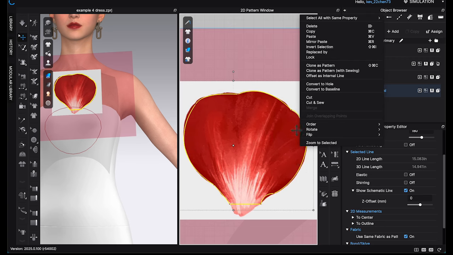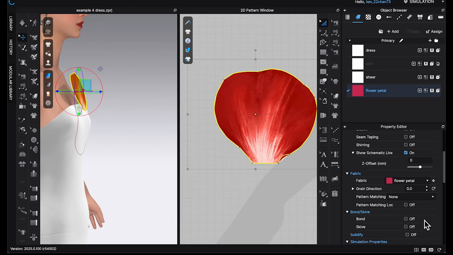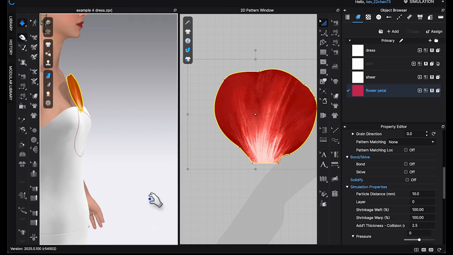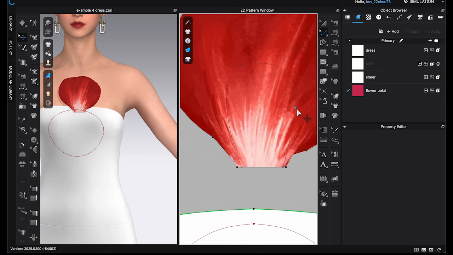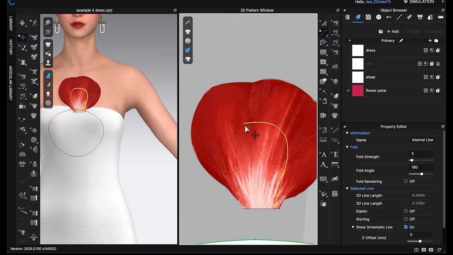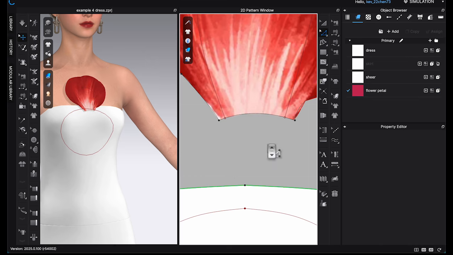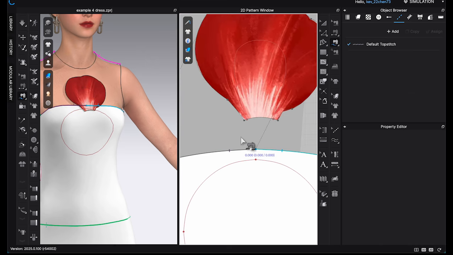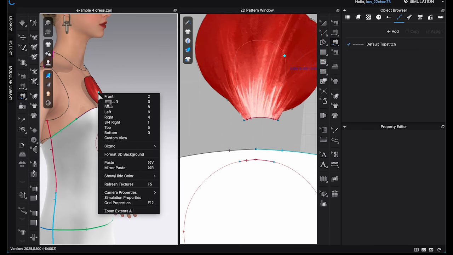When the tracing is complete, I'll select all the internal lines, right-click, and choose Cut. Lower particle distance. Next, I will create an internal line and attach the base of the petal to the circle. For the first petal, I will place it at the 12 o'clock position. Click Simulate to check if there's any issue.